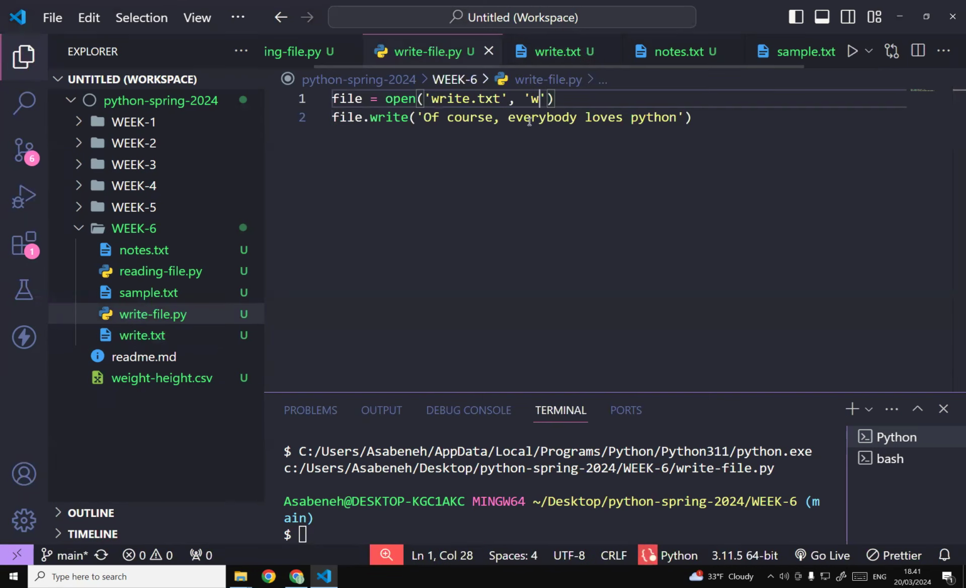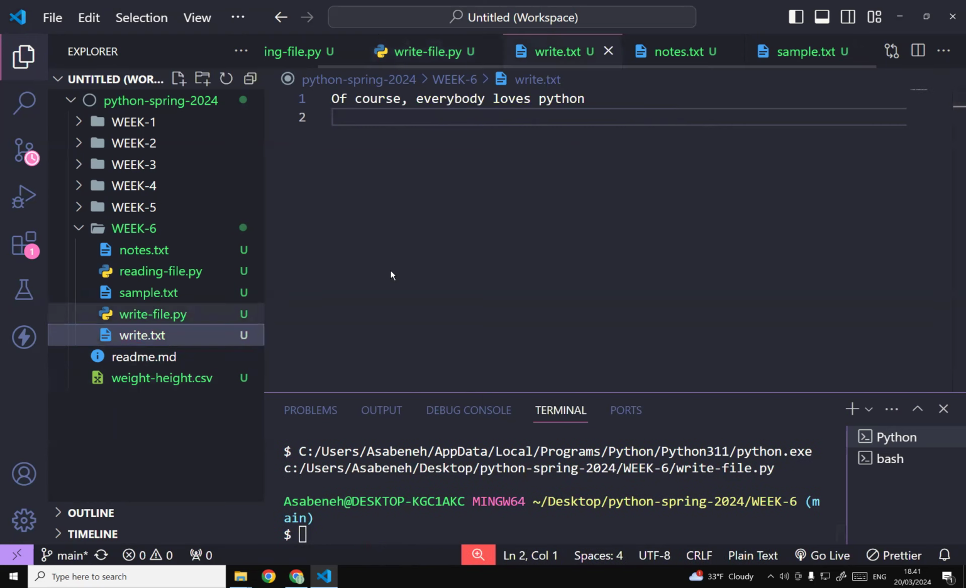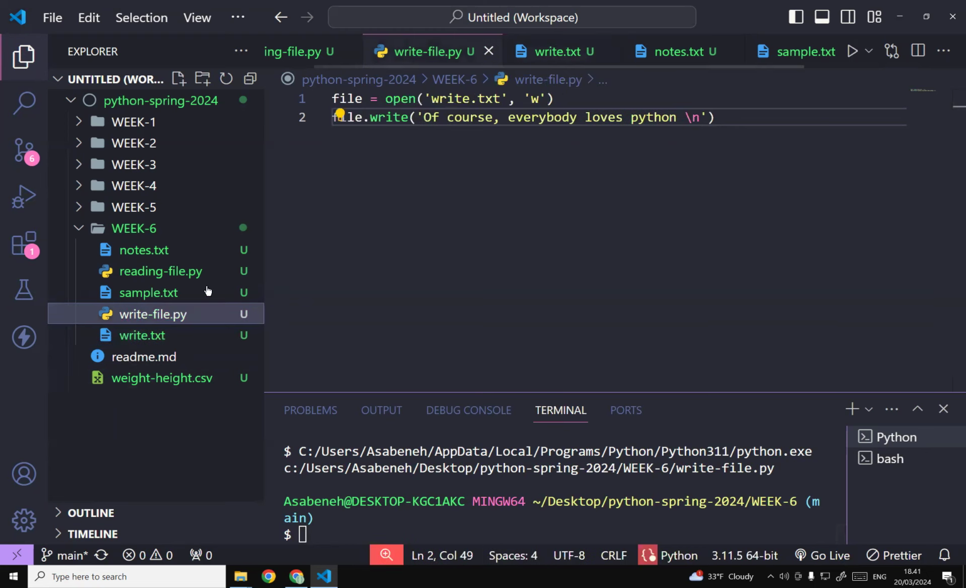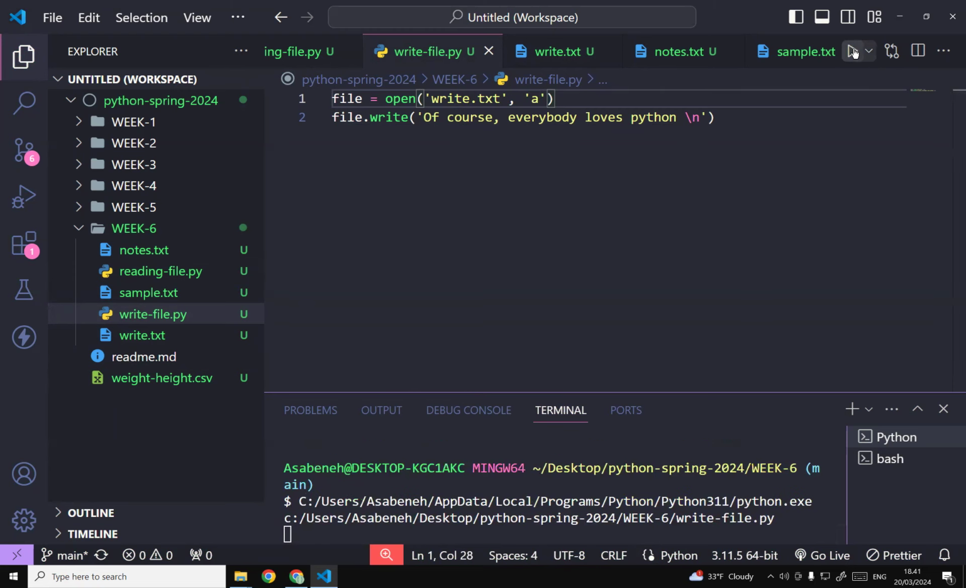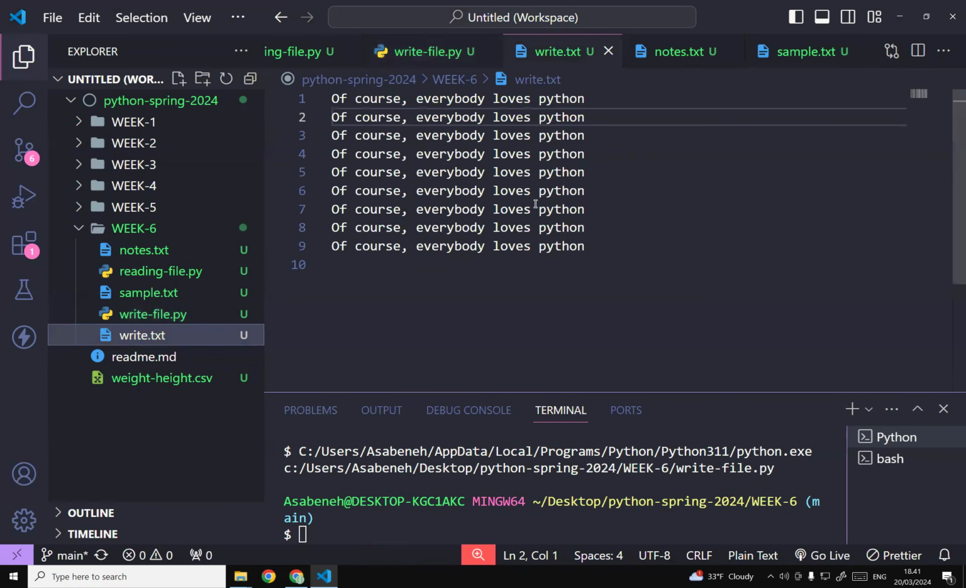Then it would be just easy. We can just add something like this. And now if I say, of course, everybody loves Python. And if I go here, why was it not working? Oh, I think I changed this to write instead of append. Of course, everybody loves Python. If I run this many times, it will be just appended many times. Have you seen that?